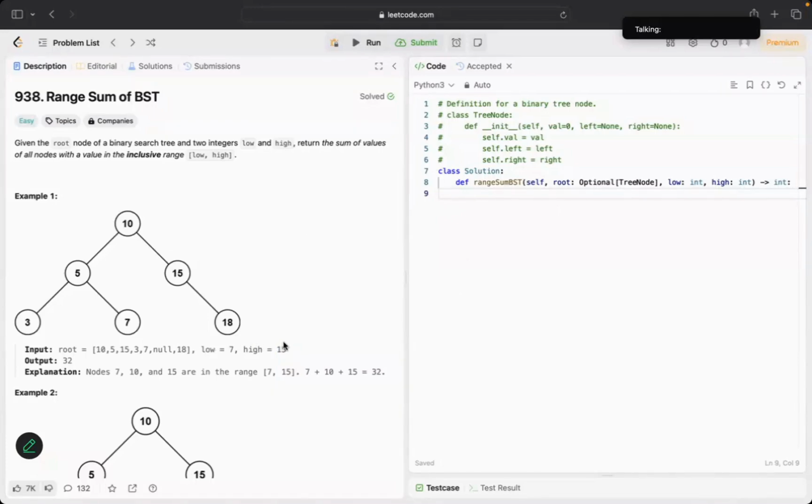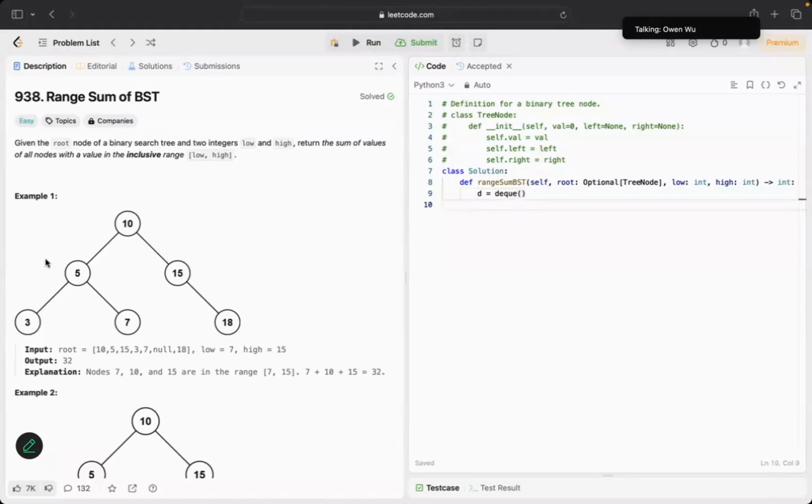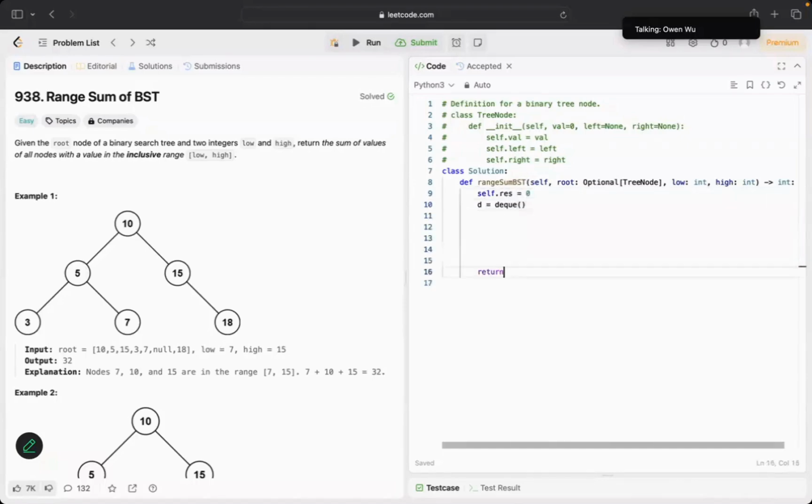So, okay, there are many ways to do this. The way I like to do this is similar to the level order traversal question, where we evaluate each level of the tree, and if it's in the range, then we can add them to the sum. So let's declare a result that we're going to return at the end. We're going to append the root of the tree, which is 10, and we're going to keep iterating until we reach the bottom of the tree.